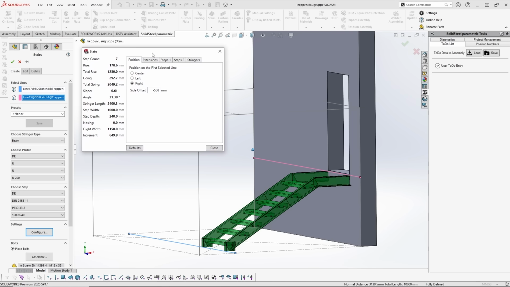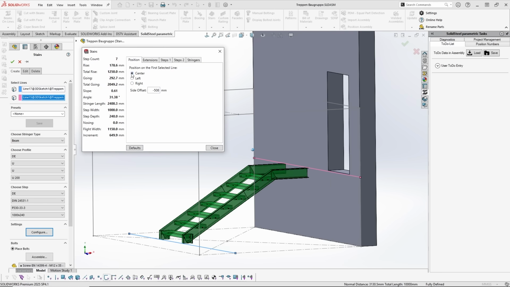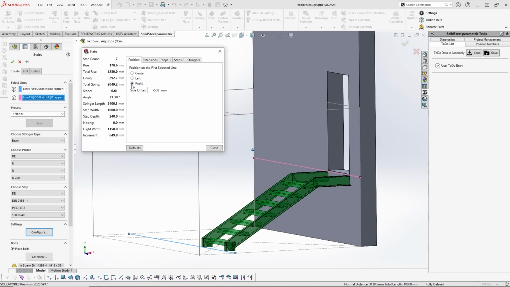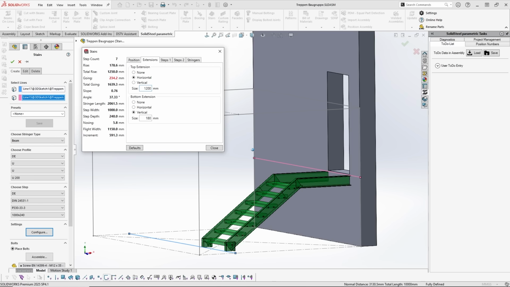In the first tab, we can define the position of the stair on the start line. For example, we could center it. In our case, right aligned with an offset of -508 mm works better. In the second tab, we define extensions. At the top, we have a horizontal extension of 800 mm for the landing. We can easily change this to, for example, 1200 mm.